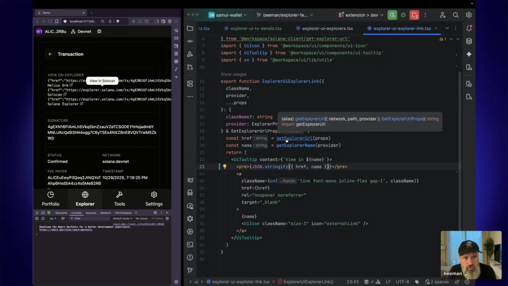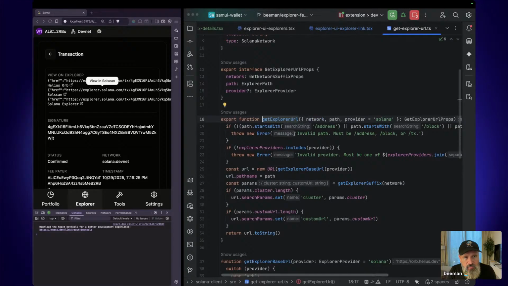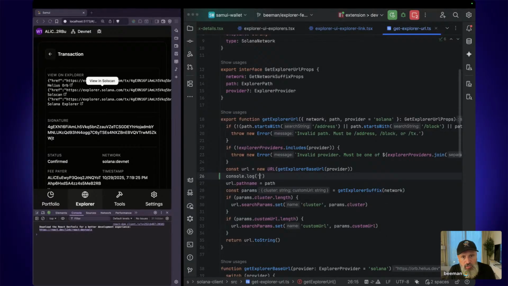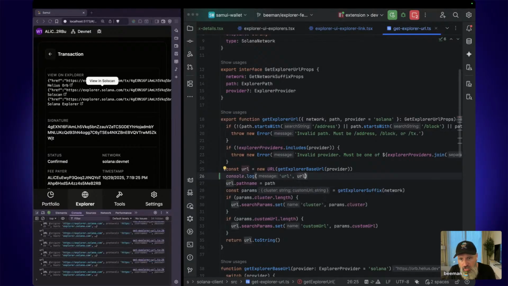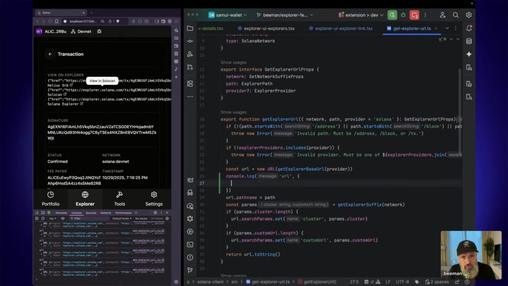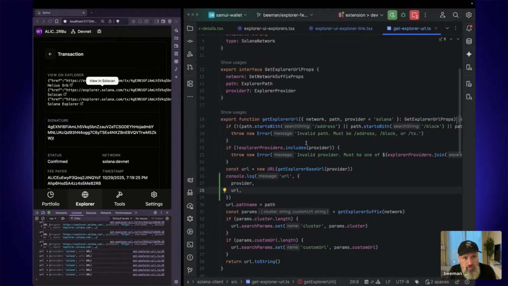Get Explorer URL. This one gets the base provider URL. I think this one then is confused. Yep, it is confused. And the provider and the URL. Provider right here is Solana. So provider here is Solana, which is the default.